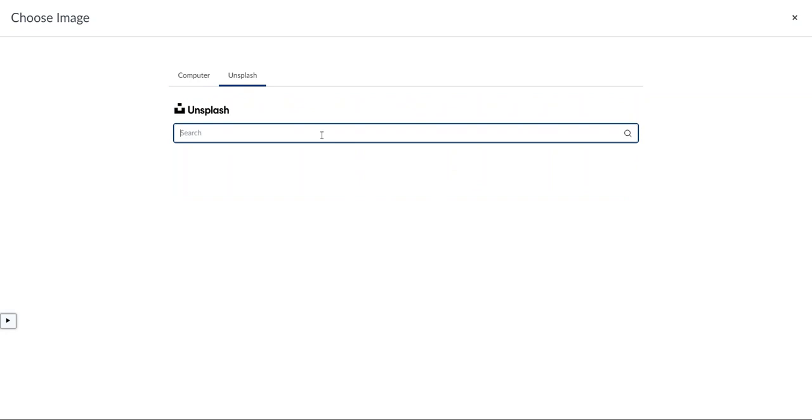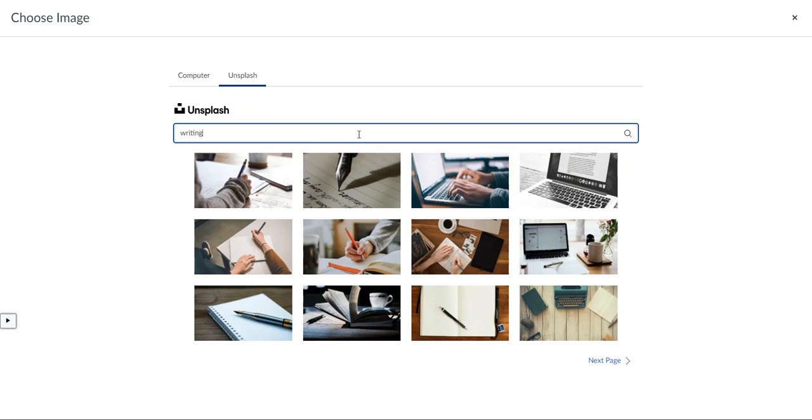So this is an English class, so maybe I want to find something that has to do with writing. So I just type in a search term, and I see this person is typing on a computer, that's writing, so I'm going to choose that picture. Or I can just go to next page and keep looking for pictures. So you can select which one you think kind of speaks to your course.